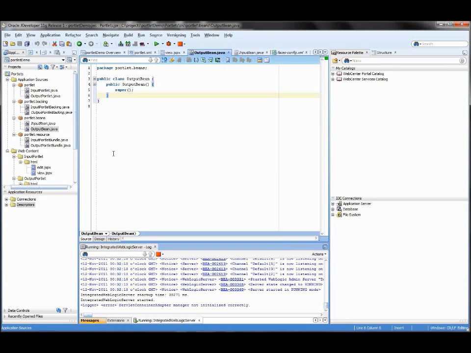And here we will create a method, public String getParam, and in this method we will get the value of the parameter. In the previous portlet we set the value of the parameter by executing setRenderParameter on the action response. Getting the parameter is done on the request.